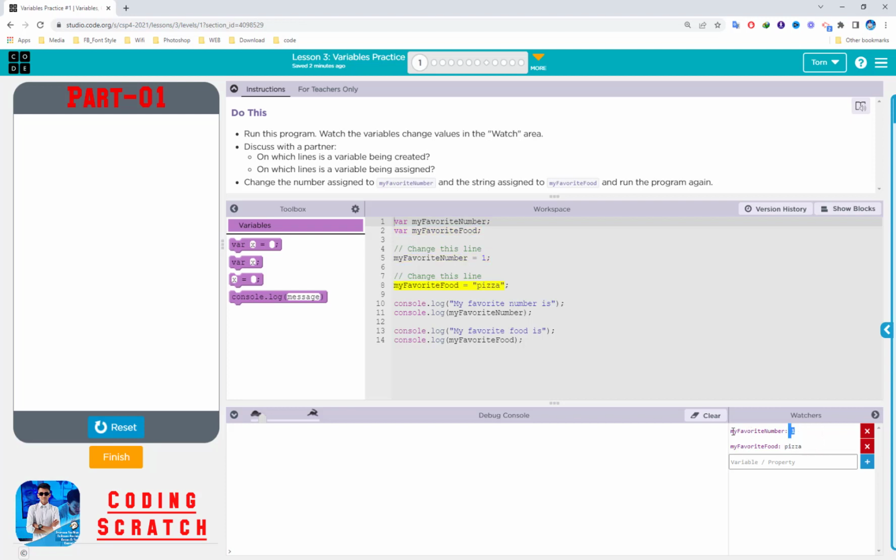Okay, now the variable my favorite number is changed to 1 and my favorite food to pizza. You can see the yellow highlight, it represents the process of the code being run. You can see this console: my favorite number is 1 here, and my favorite food is pizza. It is also logged in the debug console here.